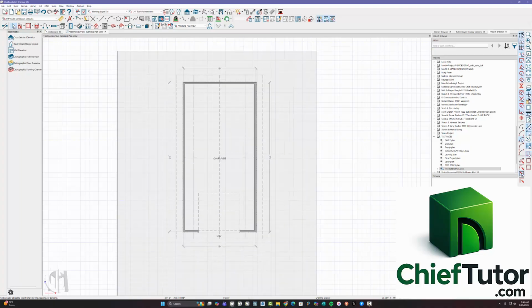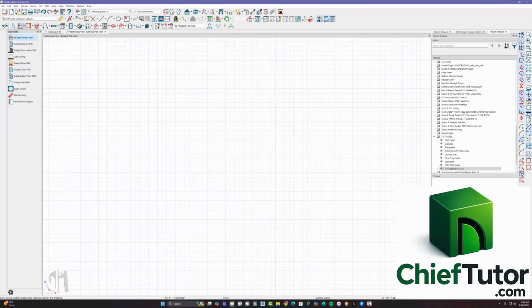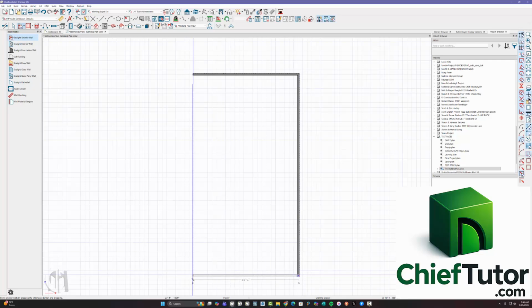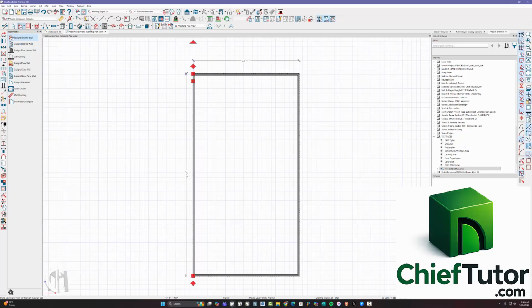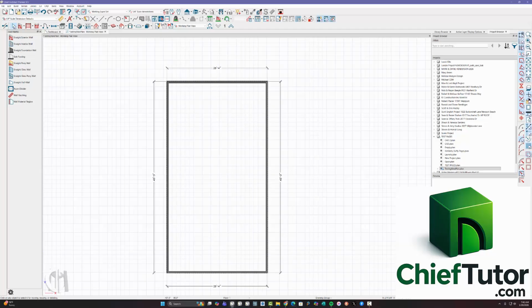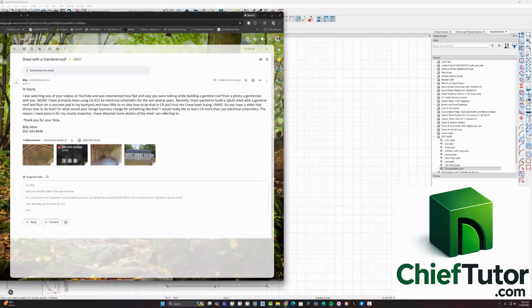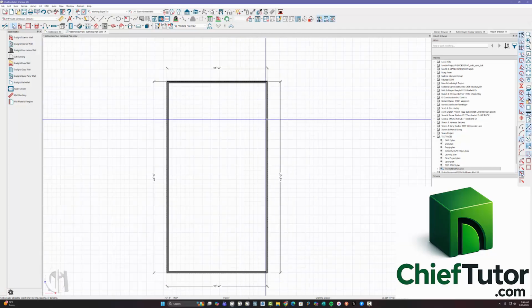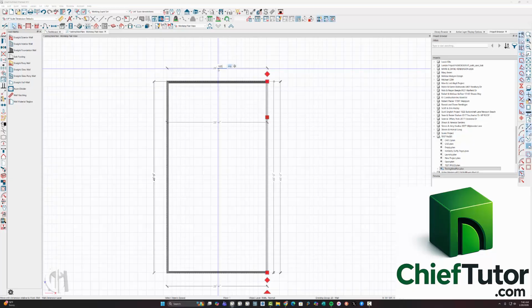So first thing you want to do is, starting with your wall tool, draw out your barn. And once you do that, you can use this automatic dimension tool and it shows you all the dimensions around. I believe in your email you were asking for a 16 by 32 shed. Okay, so we'll do 16 feet here, and we'll select this wall, click on this dimension, and do 32 feet there.